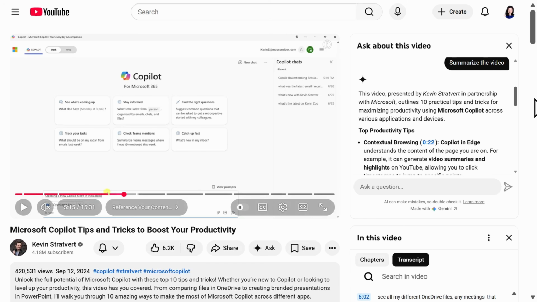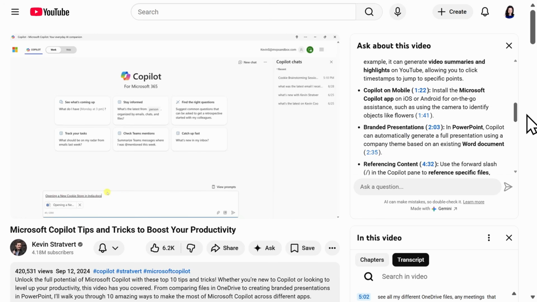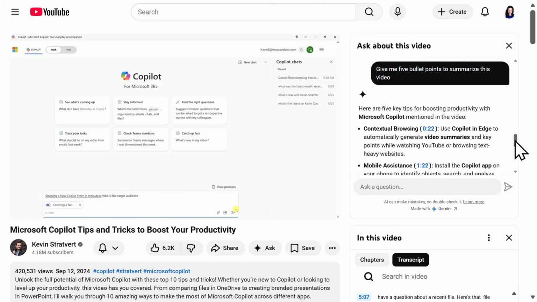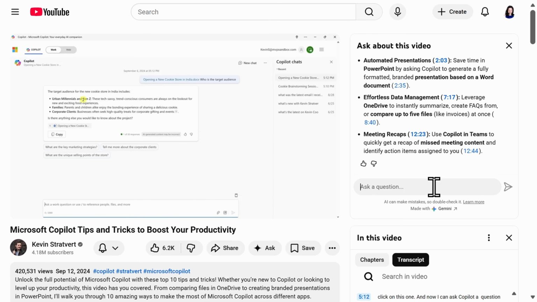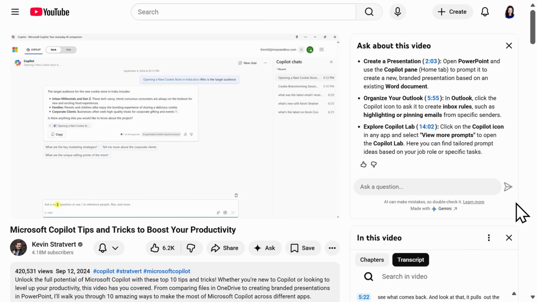I can ask to summarize the video so that I can digest the content in smaller chunks. I can also be more specific and ask for just 5 bullet points to summarize this video. Or I could get help with my next steps. And if you want to repurpose the content in a video, you could always ask questions like, can you turn this video into a blog post?